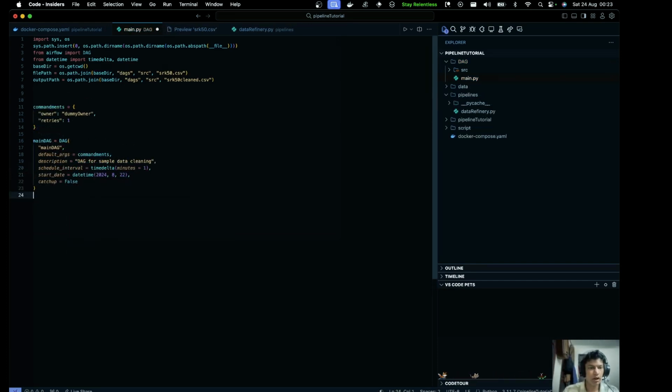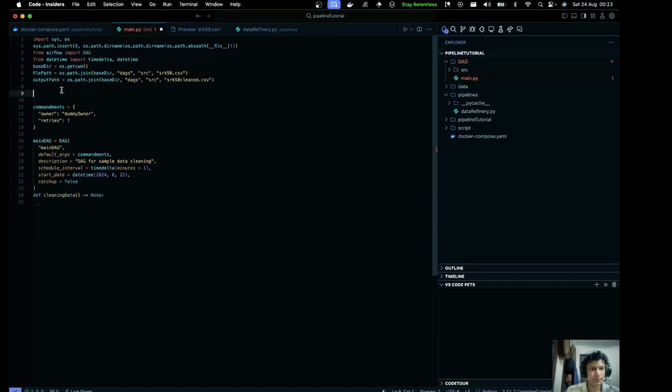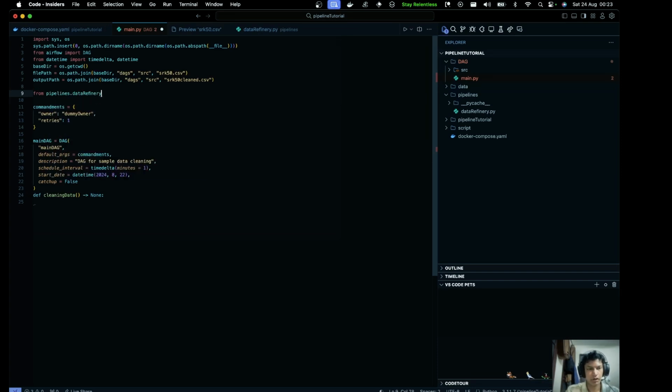Okay. Now I'll create a dummy function. Let's call it def cleaning, and it will take no parameters, and it will return none. Then inside this function, we'll call in the data clean function from a data refinery file. So for that, we'll write from pipelines.data_refinery import data_clean, and we'll call the data clean function inside the cleaning data function. Data clean, and we'll pass in the arguments of file path and output path here.